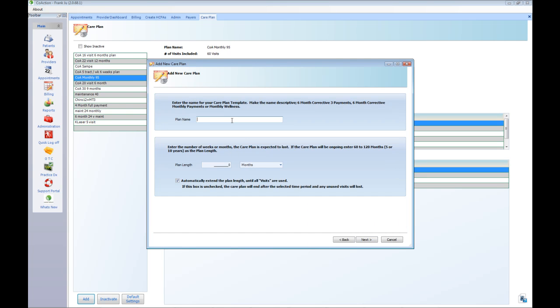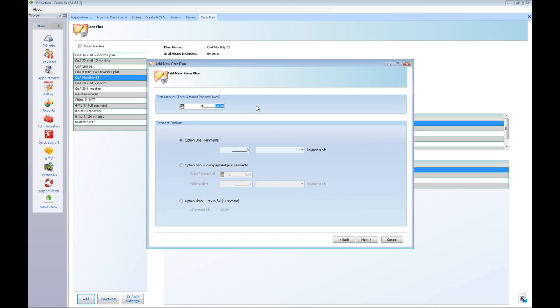So this is a 72 visit possible plan, right? Okay, so we're going to do 6 months. We're going to automatically extend the plan length until all visits are used, or we could just say if the 6 months ends, 6 months ends if they don't use all of them. So we could have 1800 with just the monthly payment, okay, and it will just count and do the $300 per month.